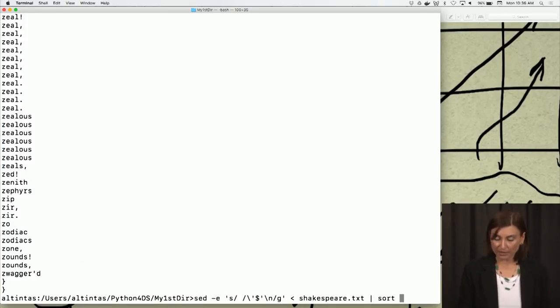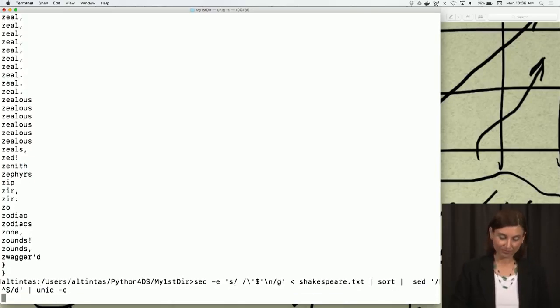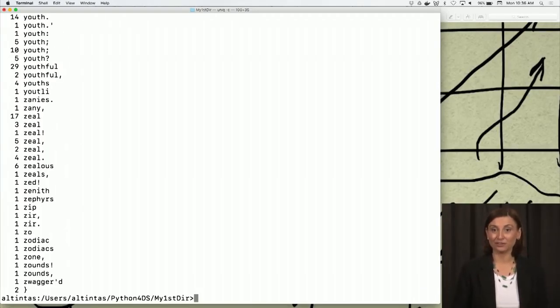So I'm piping the output of sort to another sed command, and it's going to get rid of those blank lines. After those, we now prepared our output stream from the pipe for the uniq command. We got rid of the blanks, we sorted it. So let's also run the uniq command with the -c option and see what the output is. The bigger the file, the longer it takes, which is one reason for us to learn Python.